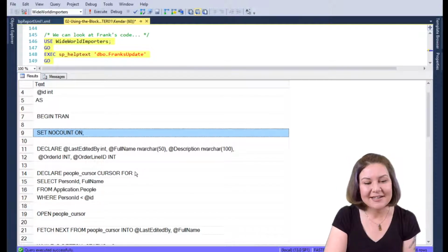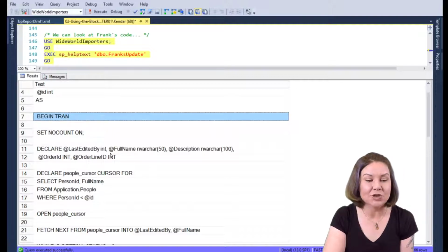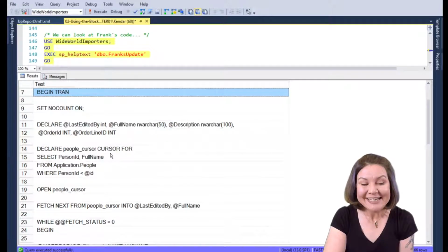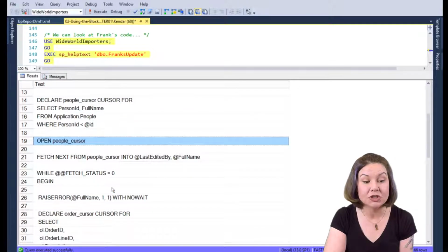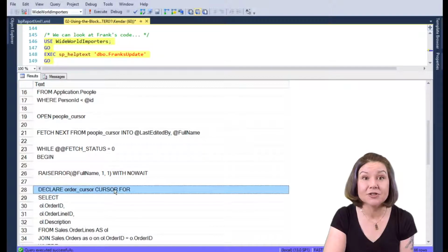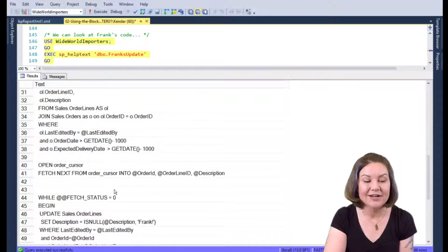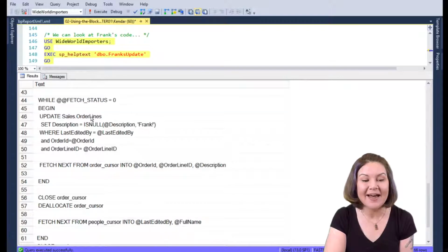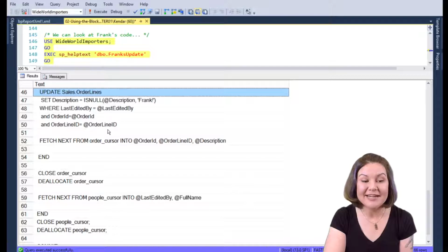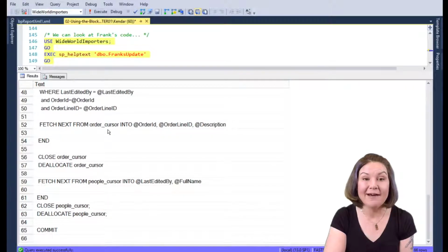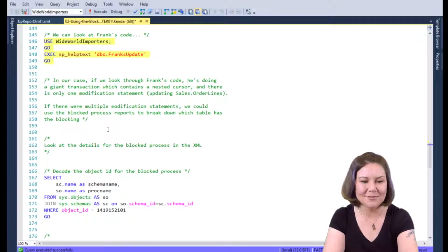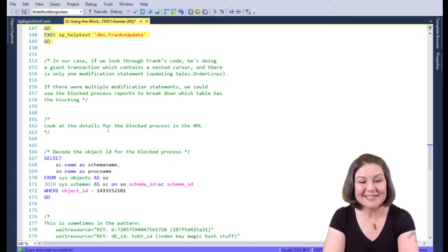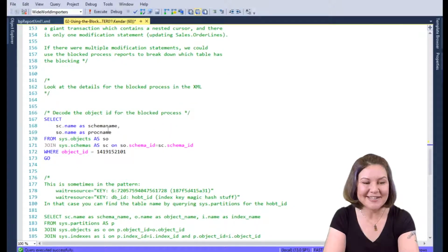It's got a big transaction, an outer transaction. And then in it, it declares a cursor and opens its cursor, and then it has nested cursors. It's declaring another cursor, and then deep inside its nested cursors, it's doing an update, and then going out and finishing up all those cursors. This code's having some problems. So we can see we've got that big old transaction in there.